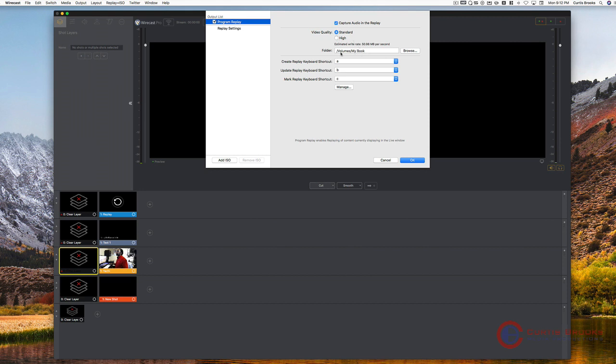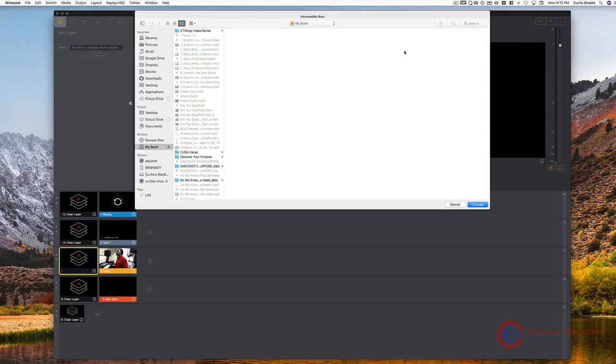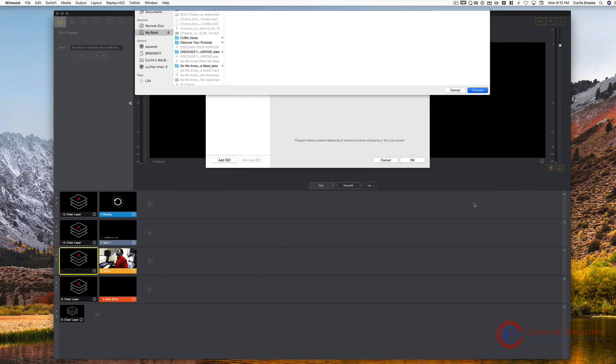So here you have the folder in which your replay videos will be held. I'm using an external hard drive now; in the prior video, I was not. So you'll click on browse and choose the location where you will house your replay folders or videos. I've chosen My Book, which is my external hard drive.